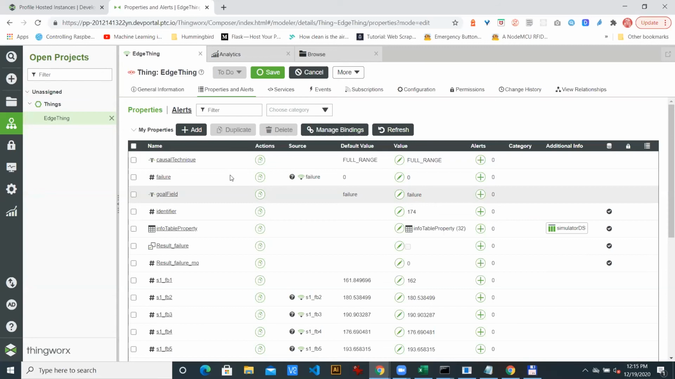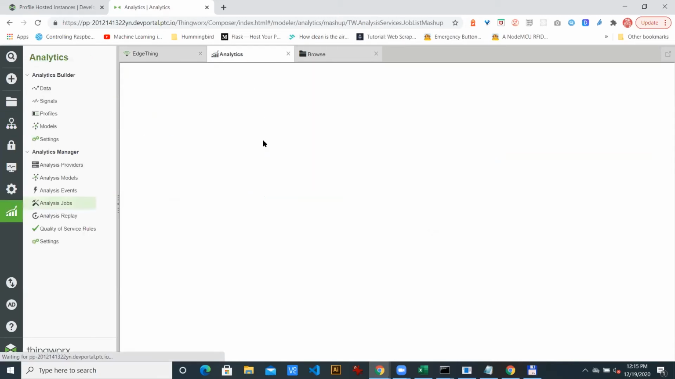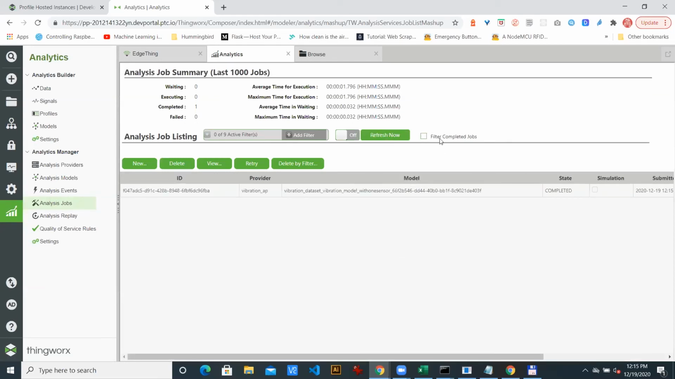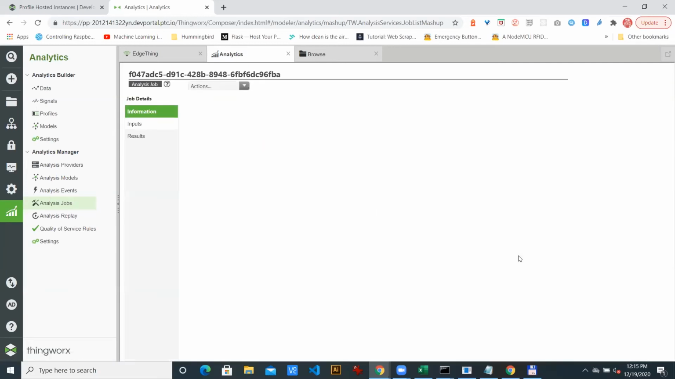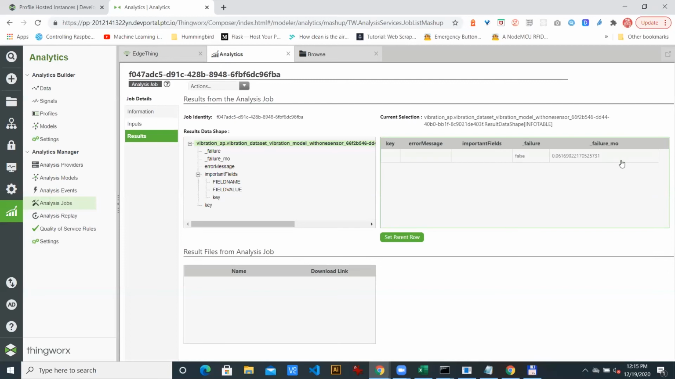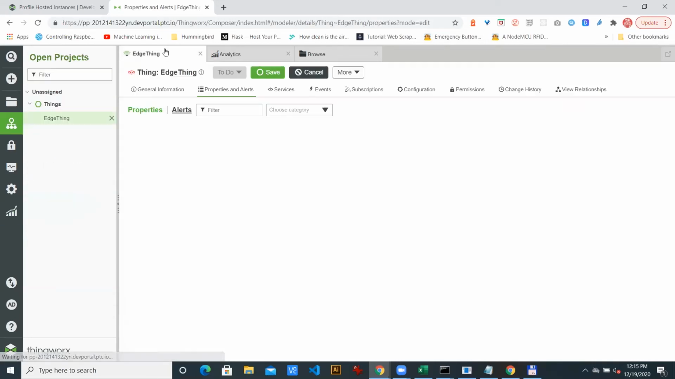When I do this, you will notice after if I refresh, that I get a result failure MO. So I get a score of 0.061, which is less than 0.5. So the Boolean is set to false. Now, if I come back to analytics and I look at that, you can uncheck filter completed data jobs. It gives you a list of this thing. It says this is the prediction that was made. These were the results of the prediction. It gave a value of 0.061. And because we've already mapped it, it maps directly. Our edge thing is also updated.